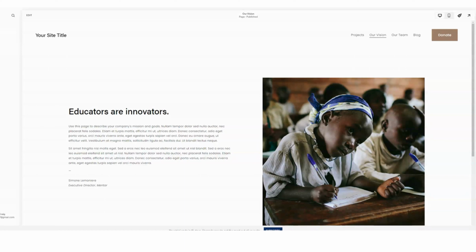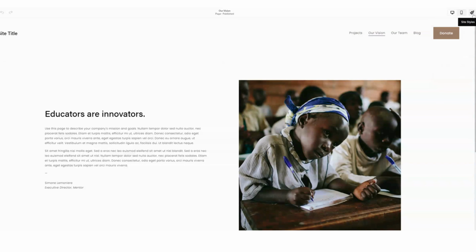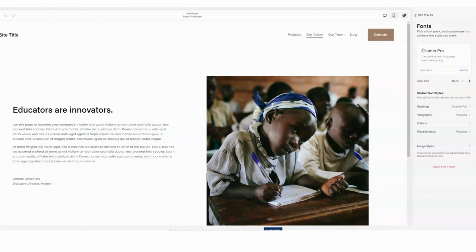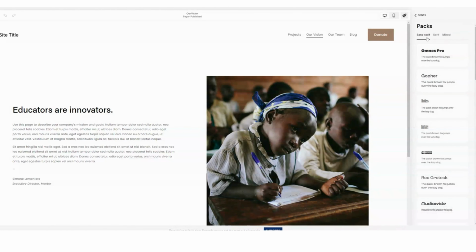So to edit your fonts, we're going to go ahead and select on edit, and then from there you're going to go ahead and select on site style icon. So this would be this paintbrush that is right here at the upper right corner. From here, select fonts, and this is where you get to choose a font pack. This comes with sans serif, serif, and a mixture of the two.